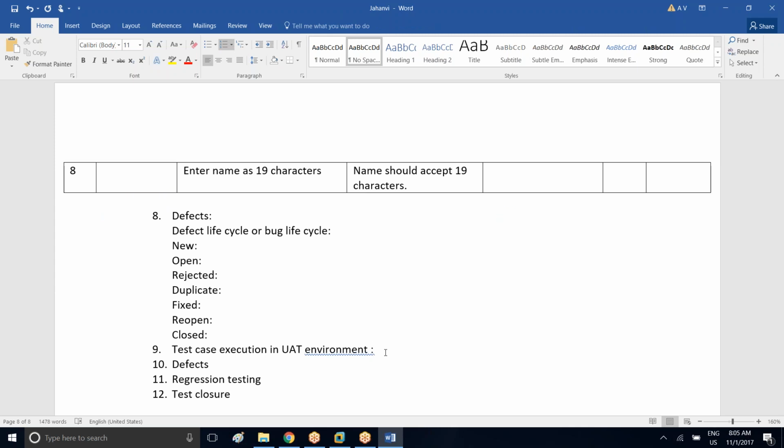So when the client is also involved in testing the application, definitely we will find some more defects. Am I right? Yes or no? Definitely we will find some more defects. So what you'll do again, you'll go ahead and follow the same defect life cycle to raise them. And then the next one is regression testing. Regression testing means what?